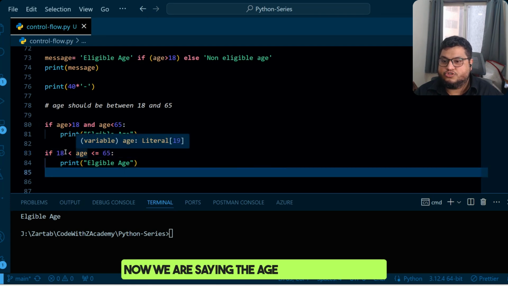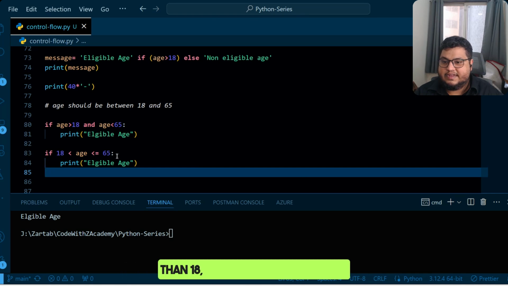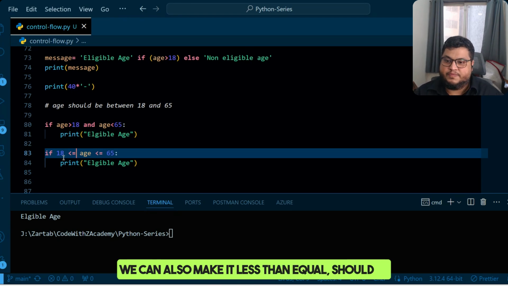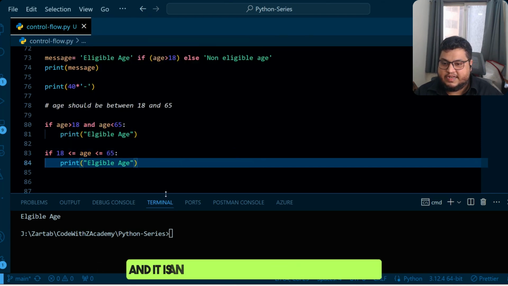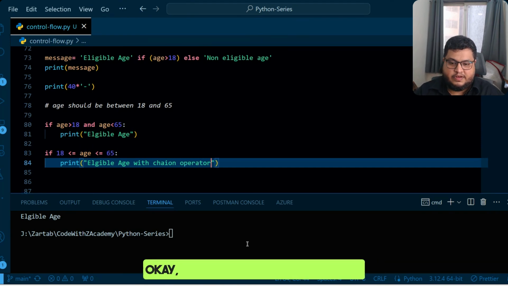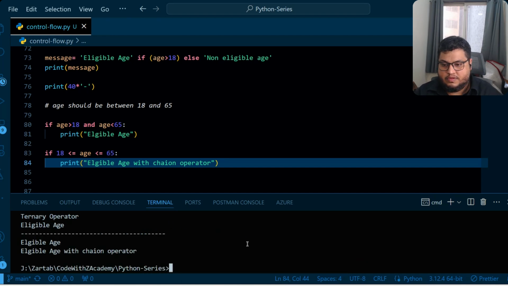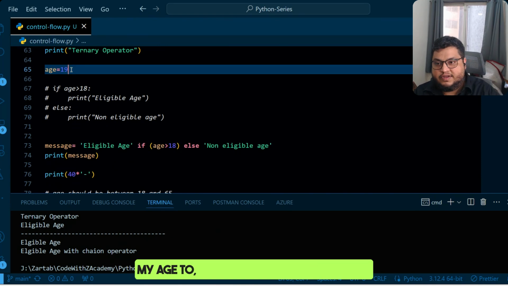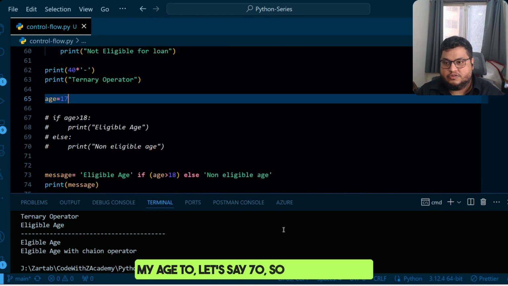This way, what is happening here now? We are saying the age should be greater than 18, less than or equal to 65. We can also make it greater than or equal to 18, less than or equal to 65, and it is an eligible age with chain operator. Okay, now let's see if I get that output. Yeah, eligible age with chain operator.